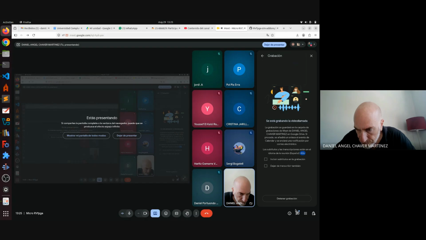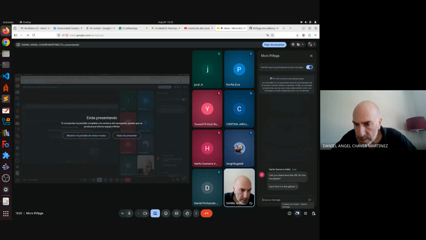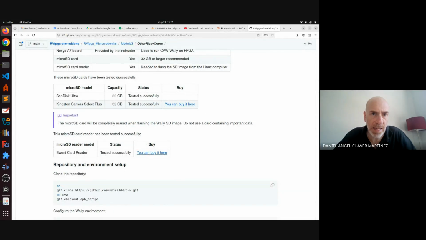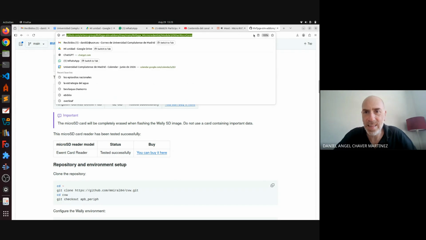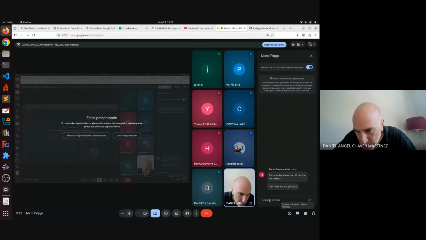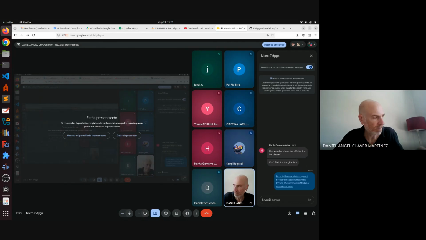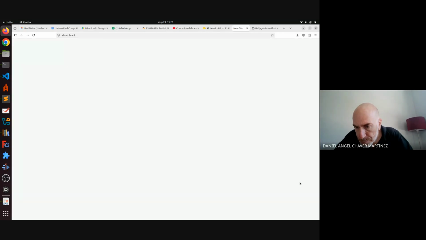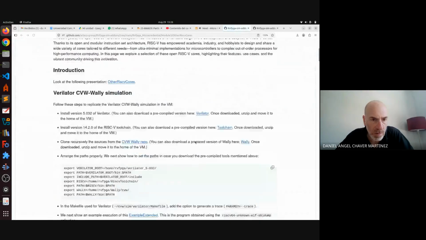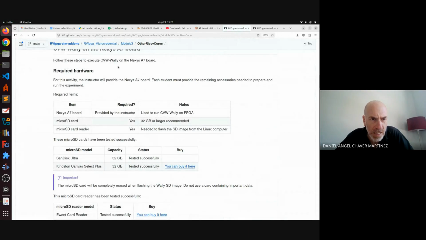Somebody's asking, Haris, can you share here the URL for the hardware, please? You can find it on the GitHub. Let me share the GitHub with you because it's important that you can find it. This is the GitHub. It's in module 3D, other RISC-V cores. And if you go down on this web page, you'll see the required hardware.